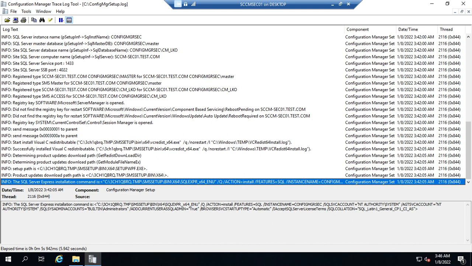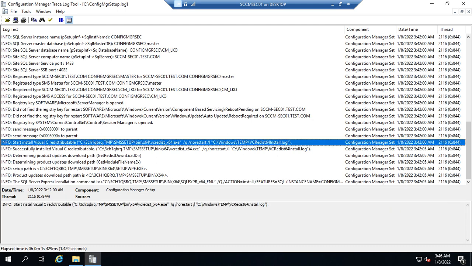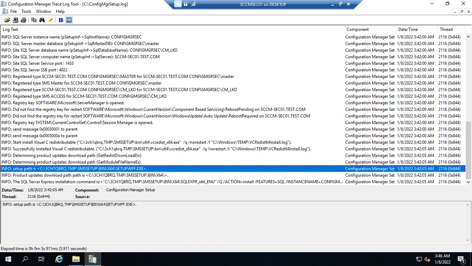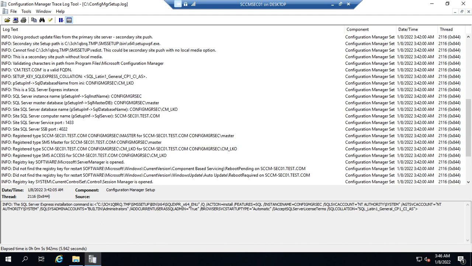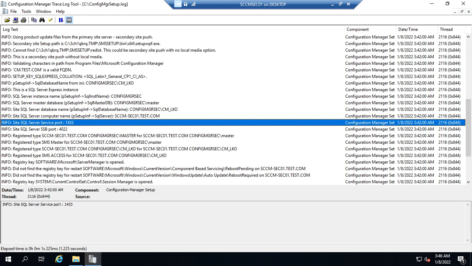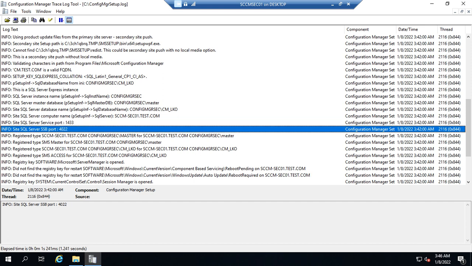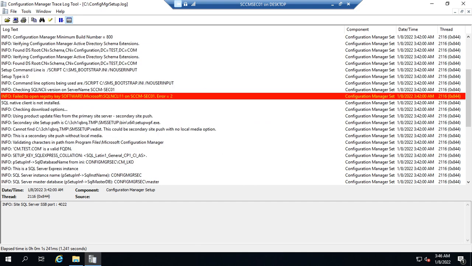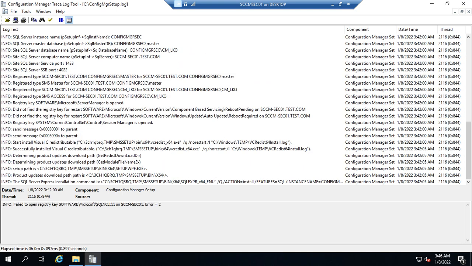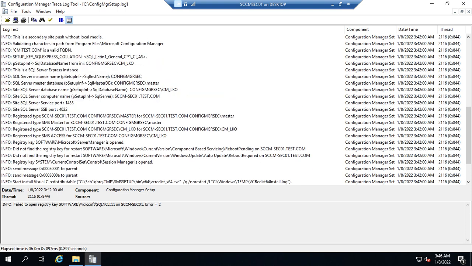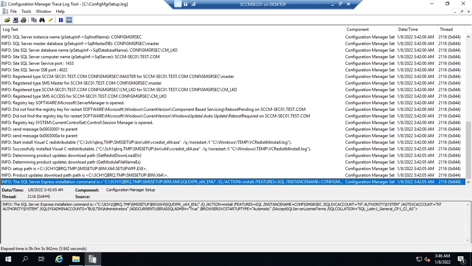Now you can see the SQL Server Express Edition is installing on the C drive, and it is still installing some of the components, like the ports. You are able to see ports 143 and 444 are already configured. Looks good. And it is installing the components.